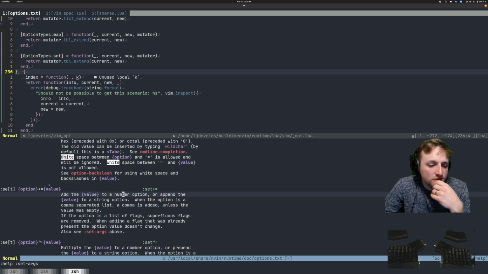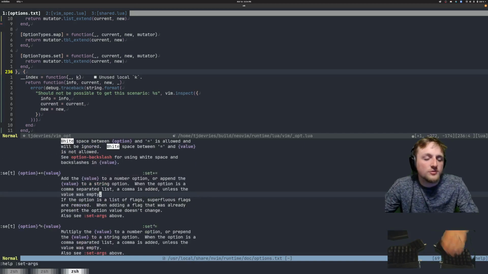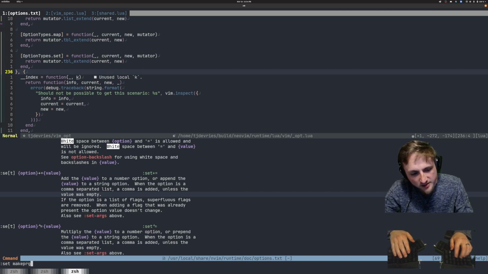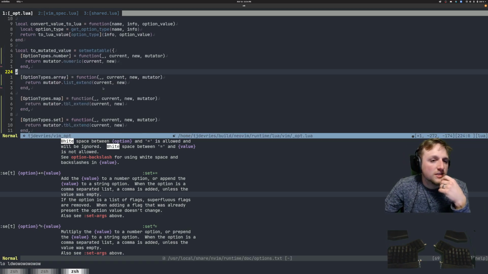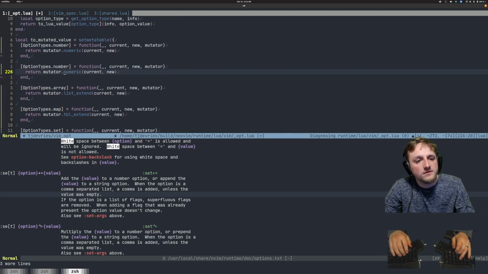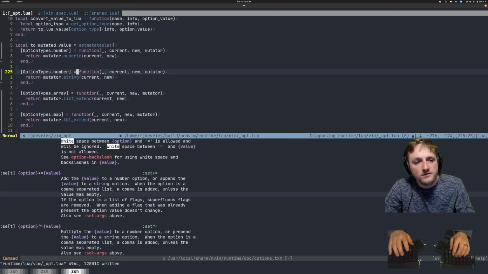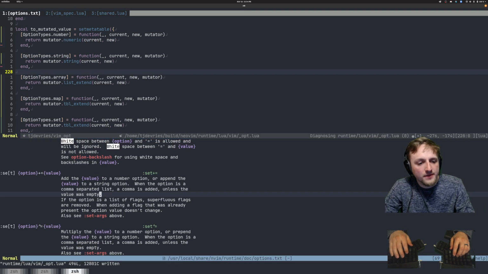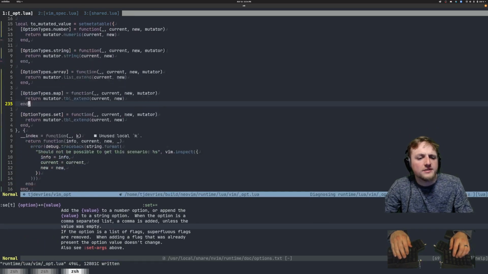Okay, so we've got equals, we've got plus equals. Did we implement plus equals for everything? So strings, set makeprg plus equals, wow. I can do that, right? Echo makeprg. Okay, so we have not done that yet for strings, right? Mutated value, oops, that should be string. We got to implement that.